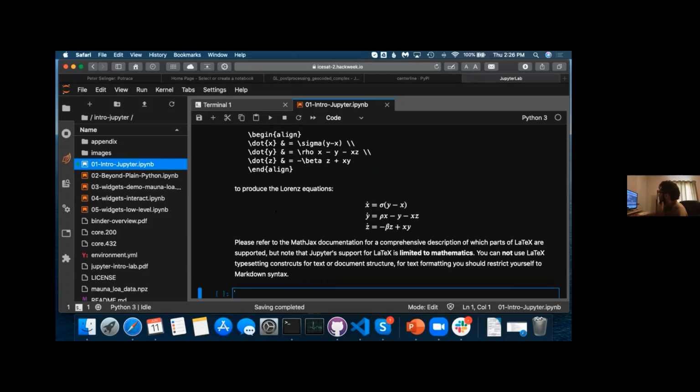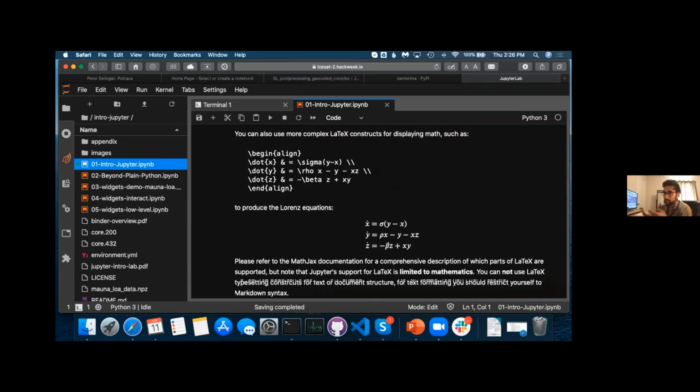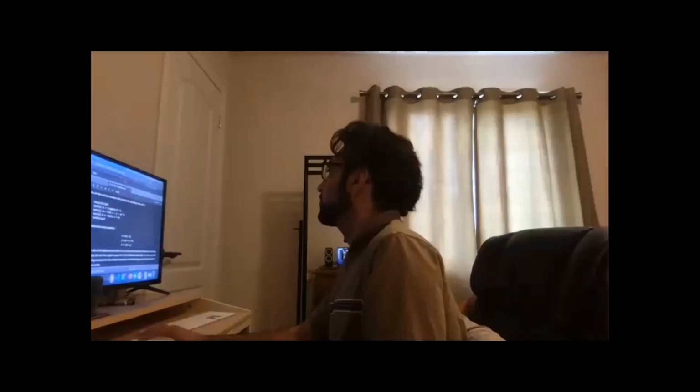And that's a very big picture overview, but it gives you an idea of how to navigate this interface. And with that, I can pass it to Shane to talk about some stuff that goes beyond just Python. So I'll stop sharing.